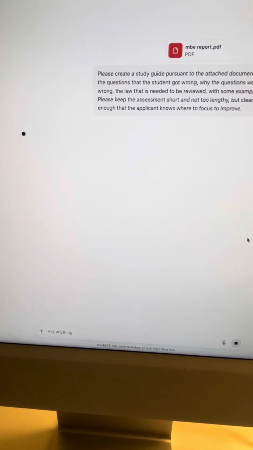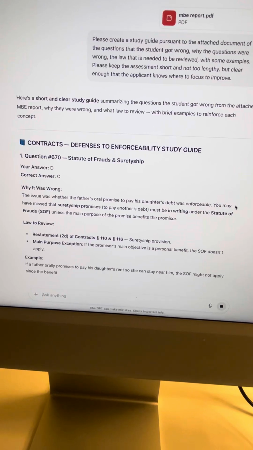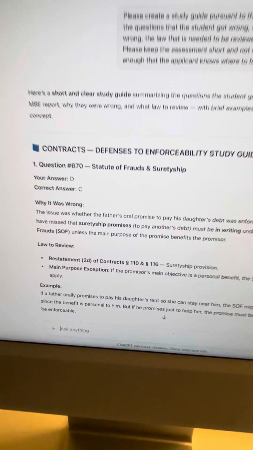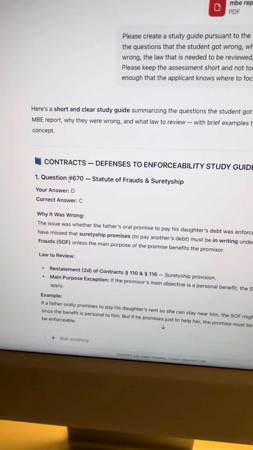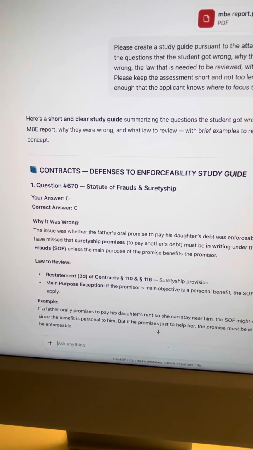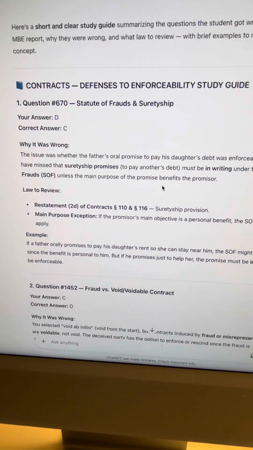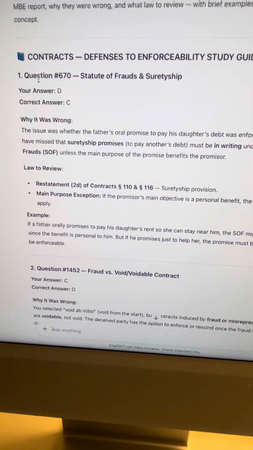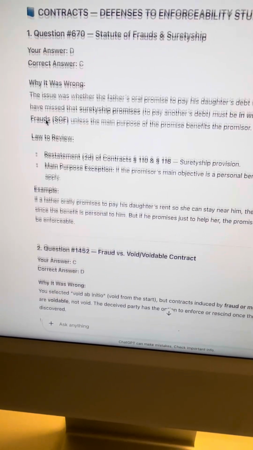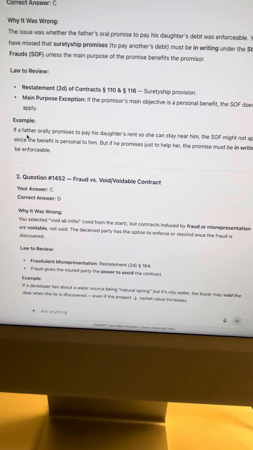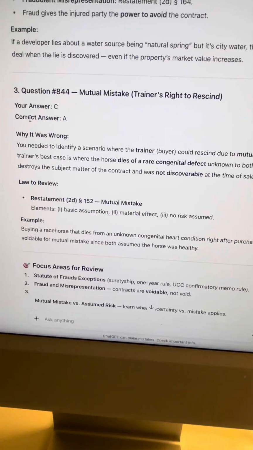Just give it a second. It's going to take a moment to create. And look at that. Right away, it tells you exactly the question that was wrong. Now, you want to make sure that the numbers line up. I have found a little bit of discrepancy there. So make sure that it is giving you the right numbers of the questions. But this is a breakdown of each question, why it was wrong, and then an example of the law so you can understand it better and then apply it better to other questions in these areas.